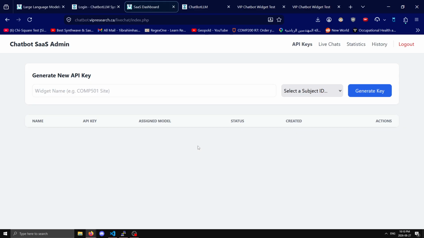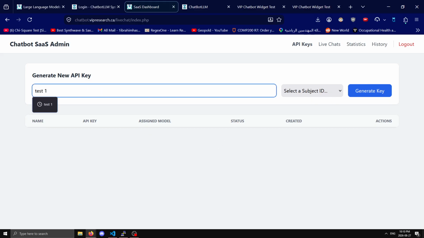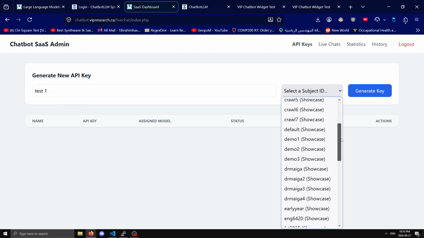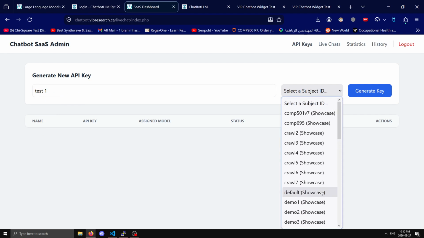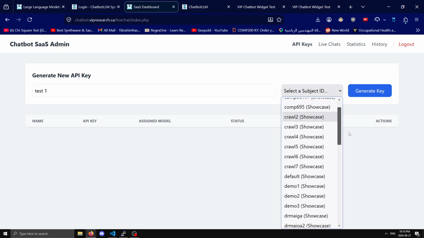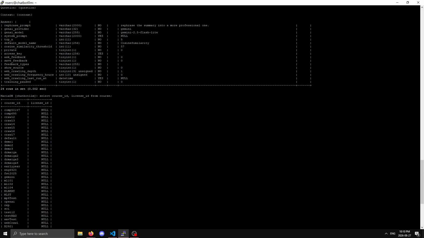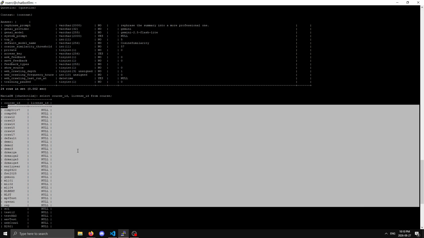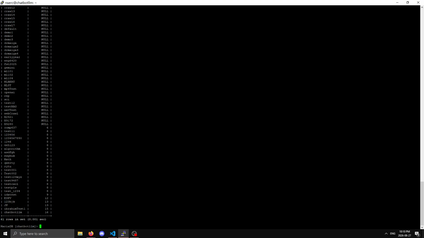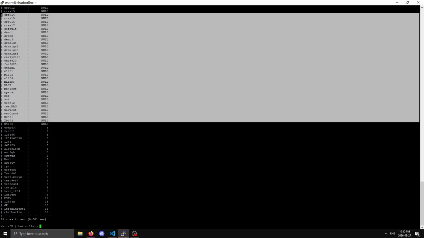So when you log in, you are going to be brought to the main landing page. On this page, this is where you'd create the widgets, assign a course, manage the widgets further, right? So we can make a test one here, and we can select a course. So as you can see, a lot of these courses have a showcase next to them, and that is for good reason. So this is the actual VM that the Chatbot LLM is hosted on, and this is the courses database, the courses table specifically on the Chatbot LLM database.